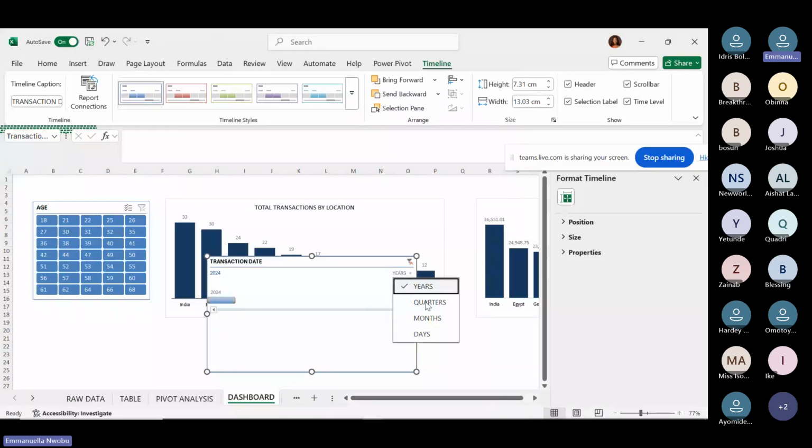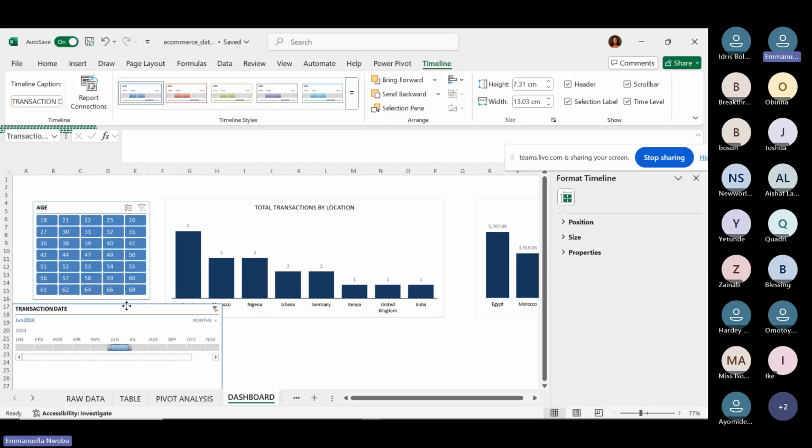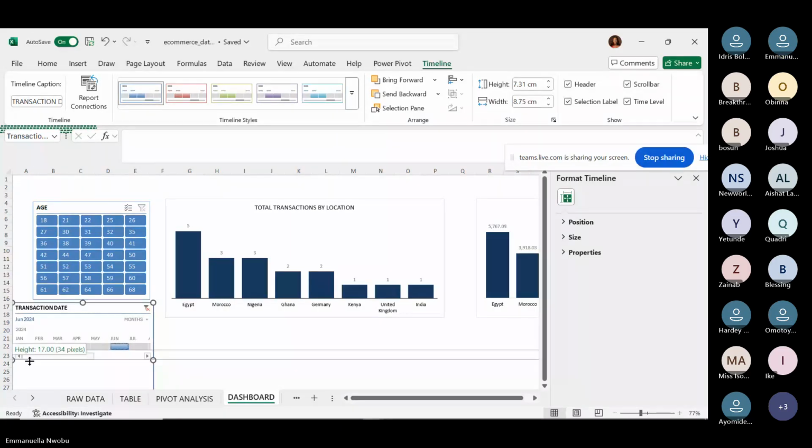You can use quarters or let's use months. All right, so now this is better. So what can we do? If you click on June, right here, let me take this down a bit. The timeline stays on the same position with your slicer.